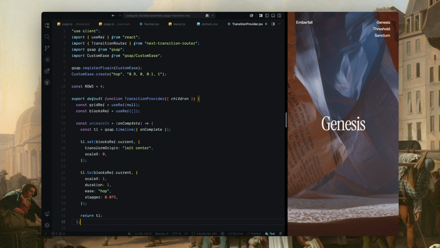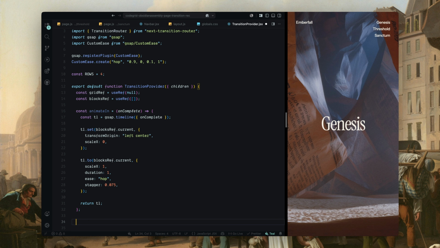Then I'll animate all 4 blocks up to a scale of 1. Because the origin is on the left, each block grows outward from the left edge, sweeping across the screen. I'm using our hop ease here and adding a small stagger, so instead of all 4 moving together, each one starts a fraction of a second after the one above it. That is what gives the effect its cascade. Finally, I return the timeline so we can kill it later if we need to.